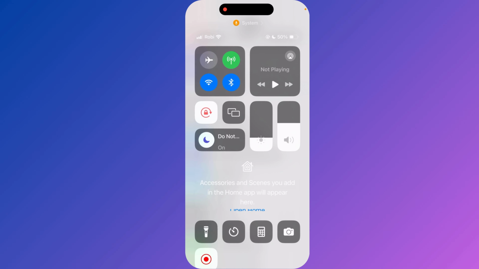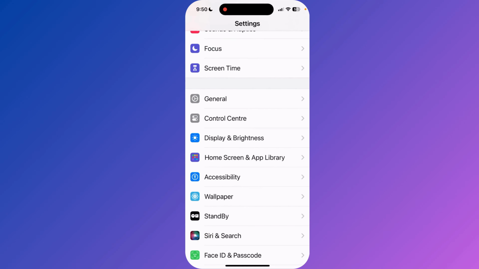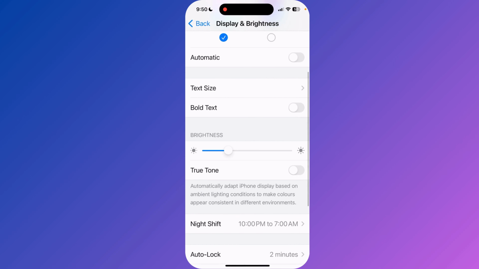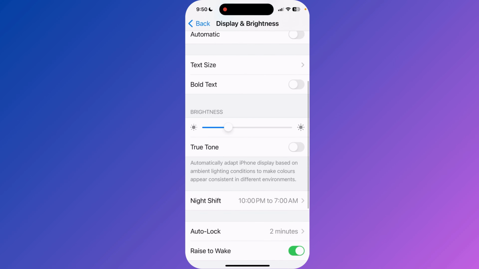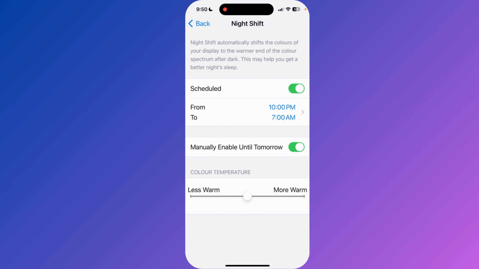Now you can also enable night shift by going to settings, display and brightness. Here you will also find night shift option. Alright, so from there you can schedule a time for night shift to turn on automatically and adjust the color temperature.